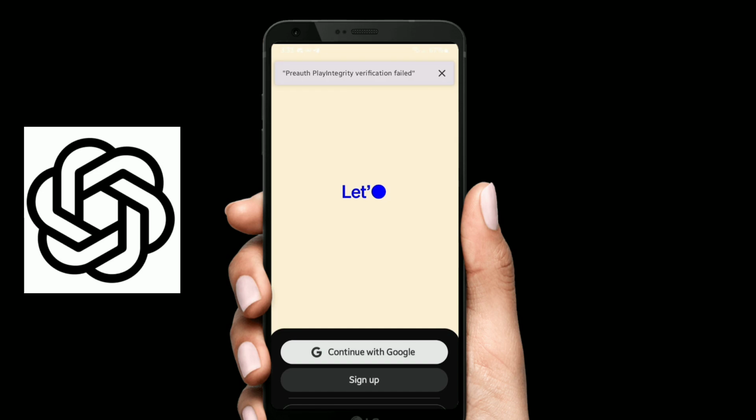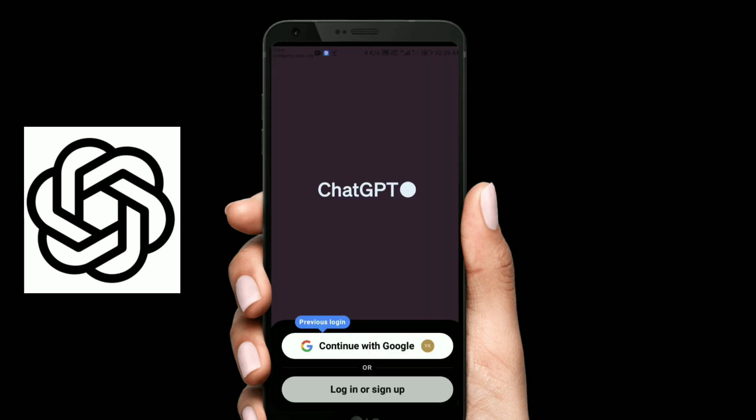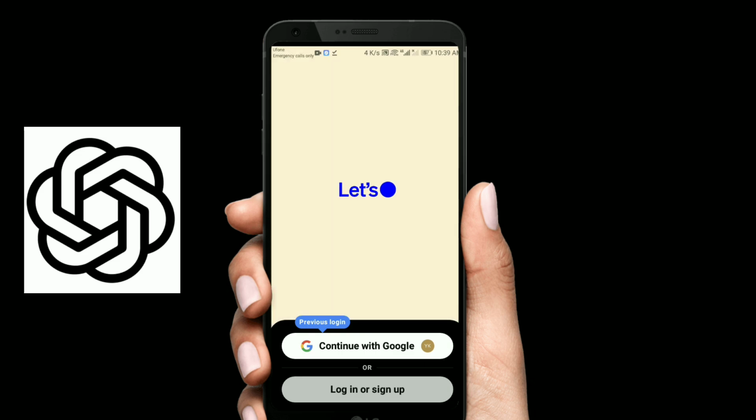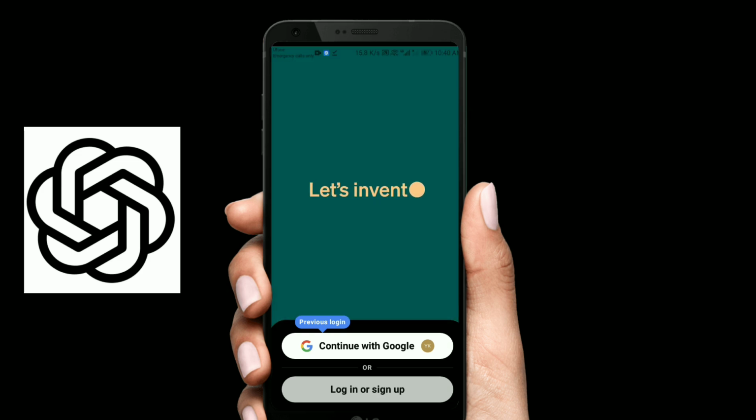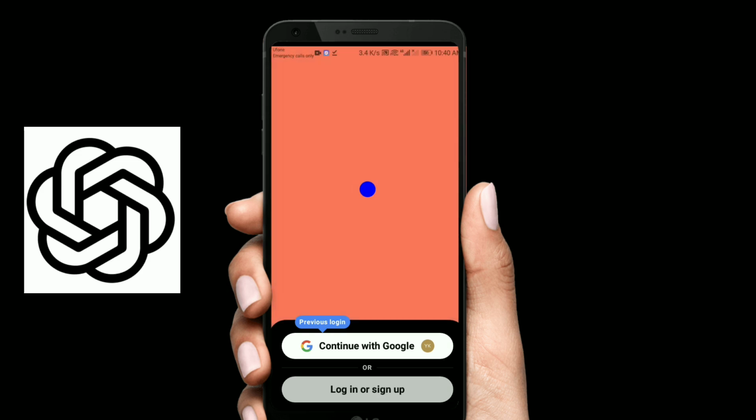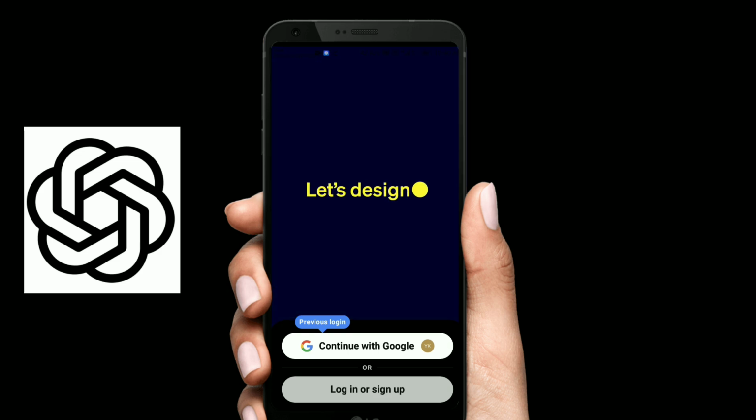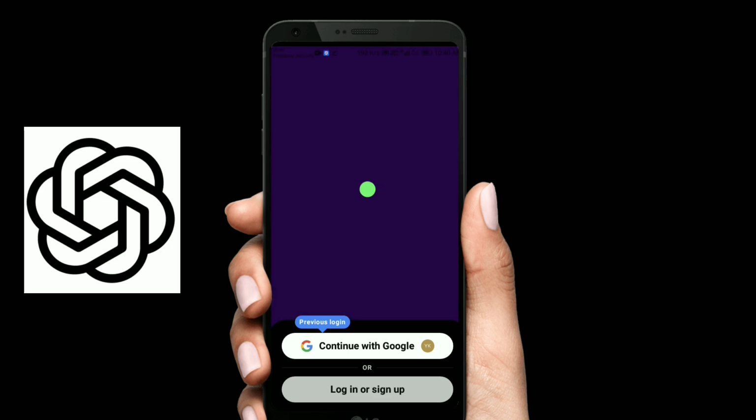In this video, I will show you how to fix the Preauth PlayIntegrity verification failed error in the ChatGPT app. This problem usually happens because your device fails Google's security check. And remember, this is not always 100% fixable, especially on modified or non-certified devices. So now let's see how to fix it.